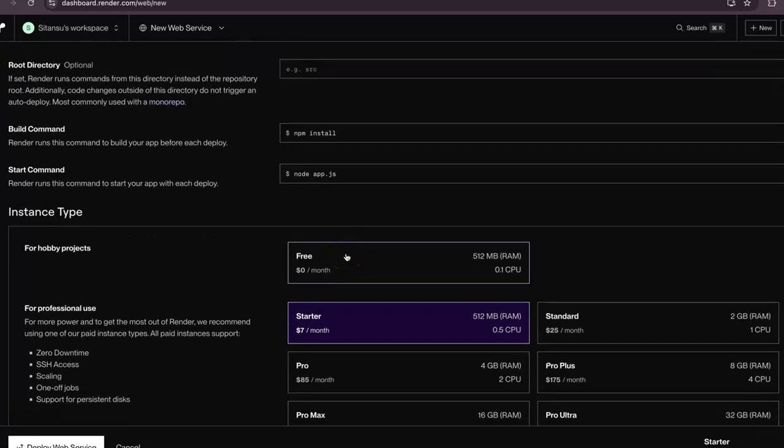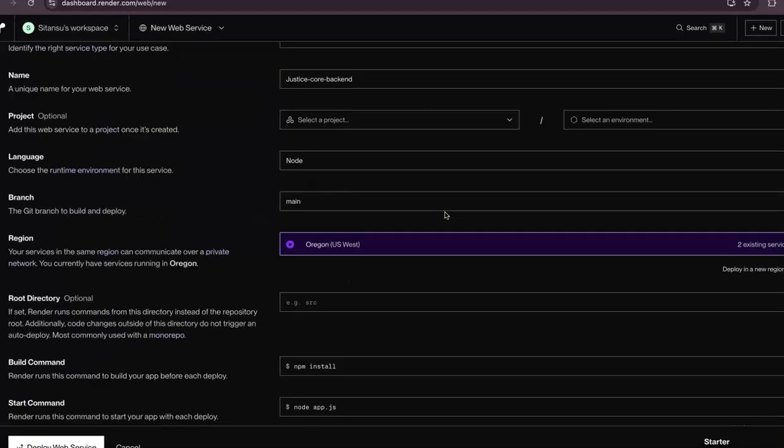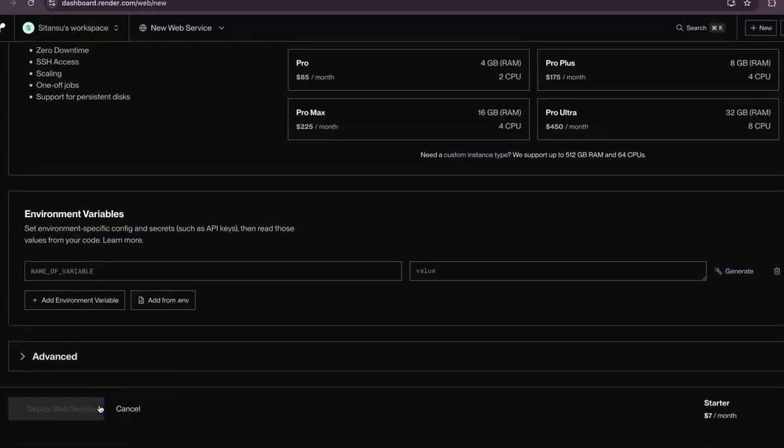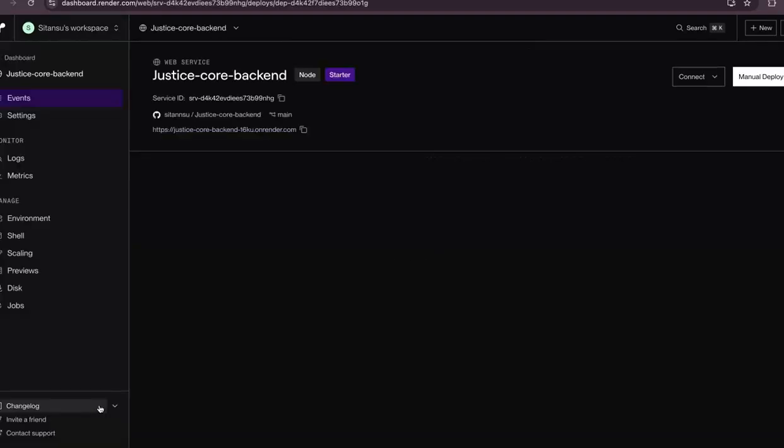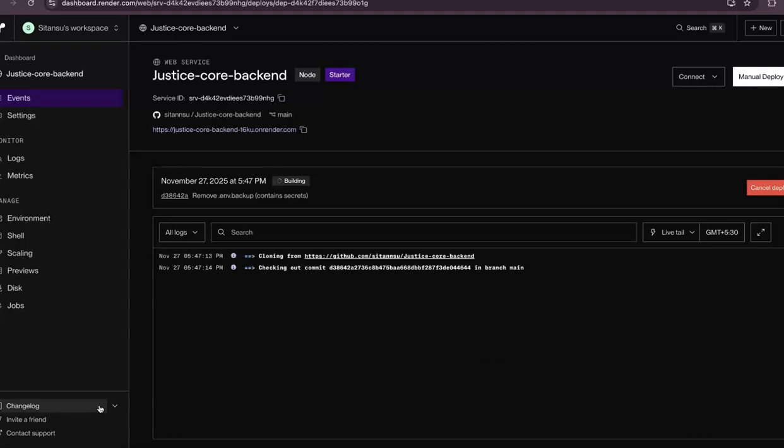You can choose the free, starter, or the different plans that are there. Once you're done, you need to go to the bottom and click deploy web service. What it will do is try to fetch your code from your git repo and try to deploy it. Generally in any of your web services, we keep our database connection URL and the rest of the important things in the .env file.